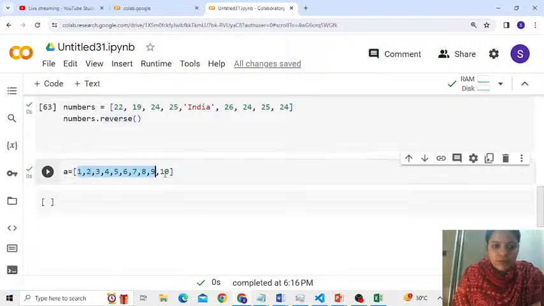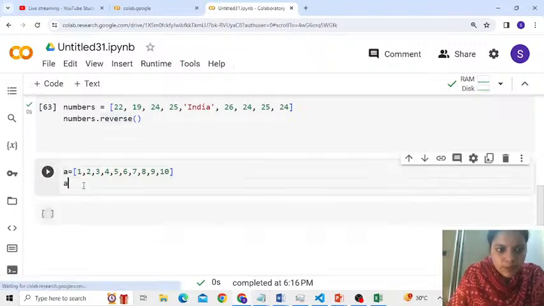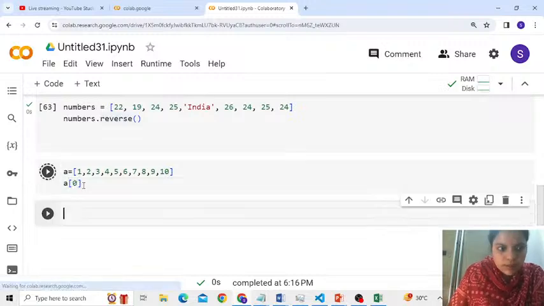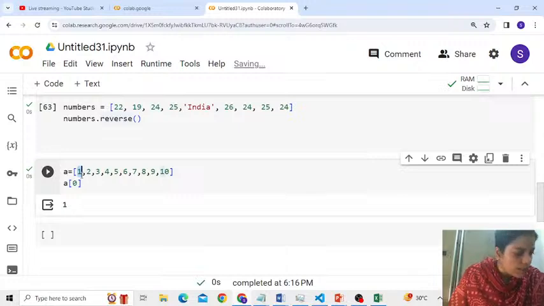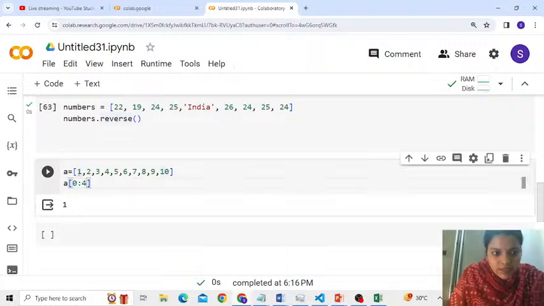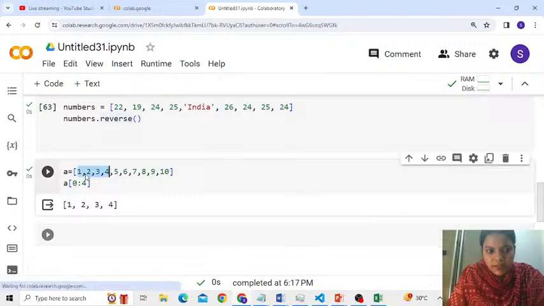Fine, this is 1 to 10, my friend. Let me execute this and let me print the first element. So the first element is 1 here. But if I say 0 to 4, that means 0, 1, 2, 3. These 4 elements will be considered. Am I right? 0 to 4 means what? The last one to be extracted would be the index number 3.